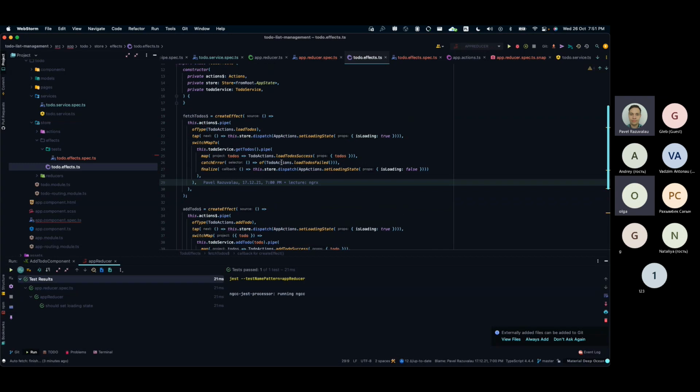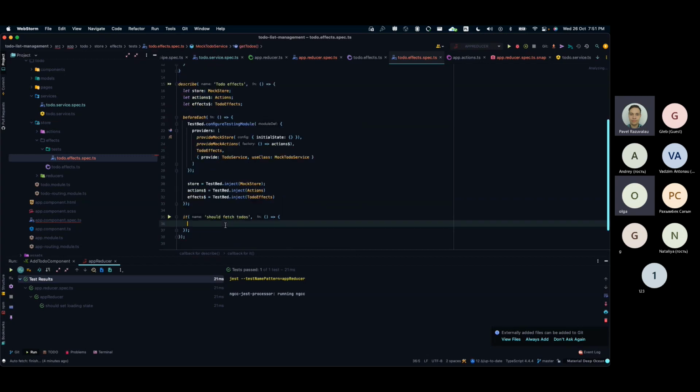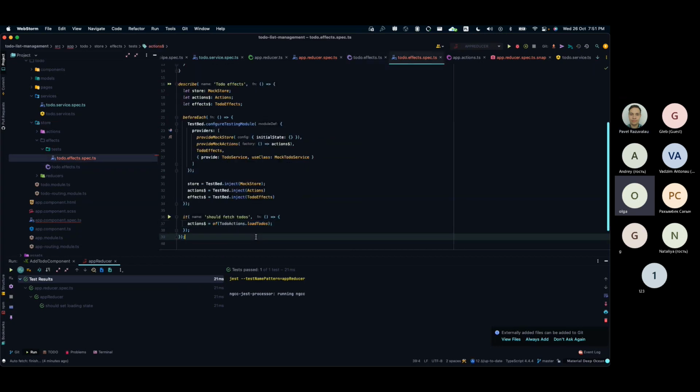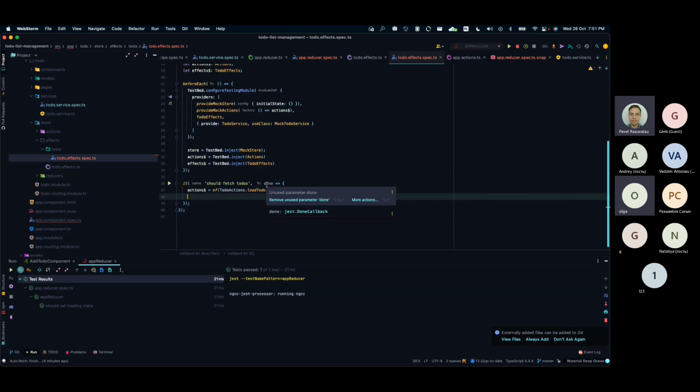So we want to test this section, and because our service will return an observable, we do the following. We assign actions with our observable of load to this. Since we're dealing with asynchronous operations, perhaps we need some callback. Each test case accepts the callback done. If we provide it, we need to invoke it to finalize the test. If we don't do that, the test will count as failed.